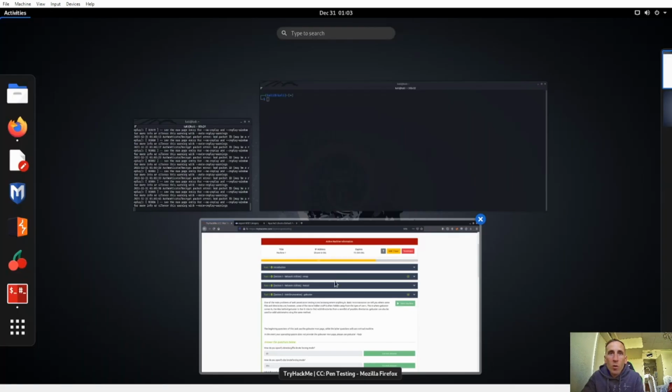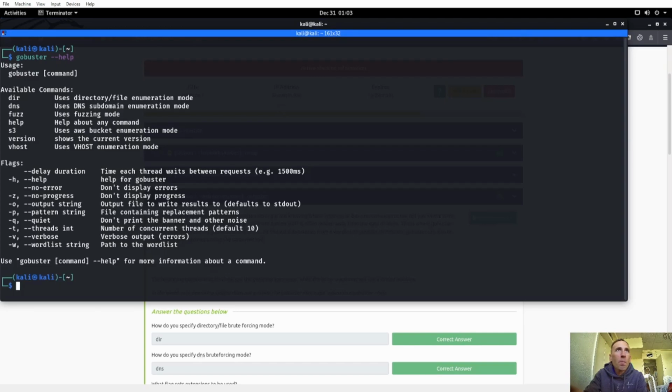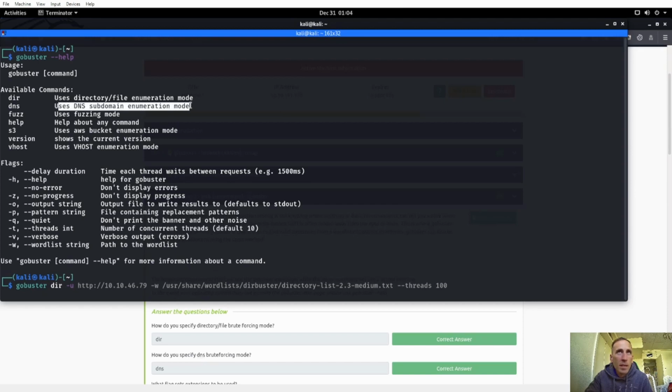All right, while this is loading up, we'll do a gobuster --help. See what we got here. All right. GoBuster actually doesn't have that much stuff in there, it looks like. It can do a lot, though. So how do you specify directory file brute forcing mode? We do this all the time with gobuster dir -u, right? So we usually type in gobuster dir -u and then something after that. So dir uses directory file enumeration. How do you specify DNS brute forcing? DNS, okay, use dns.